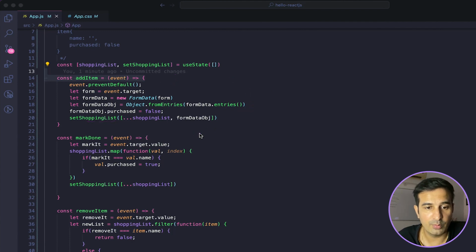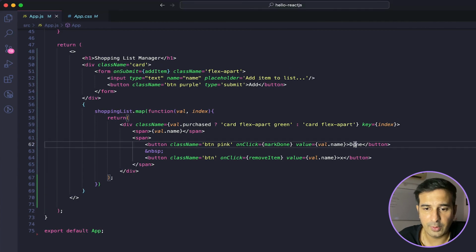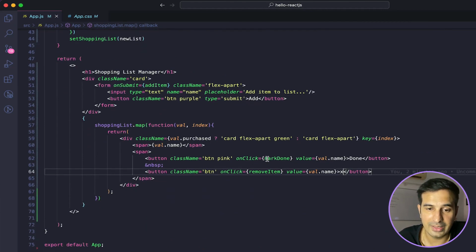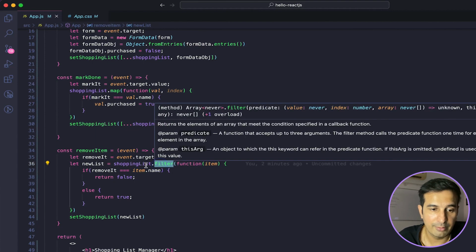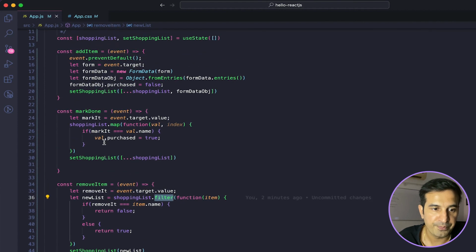Then apart from this, we have two more buttons. One is for done and one is for removing the item from the shopping list. And for both done and cross, we have different on-click event handlers, mark done and remove item. In case of remove item, we are using the filter function to iterate over the array shopping list and remove the item that you want to remove. And in case of mark done, we are using the map function to iterate over the shopping list and update the value for the purchased property as true for whatever item that we want to mark as shopped or purchased.